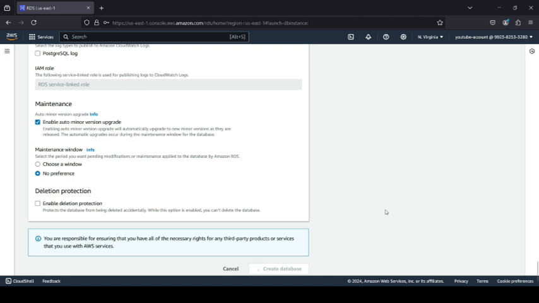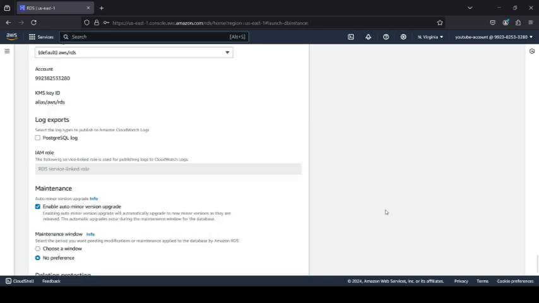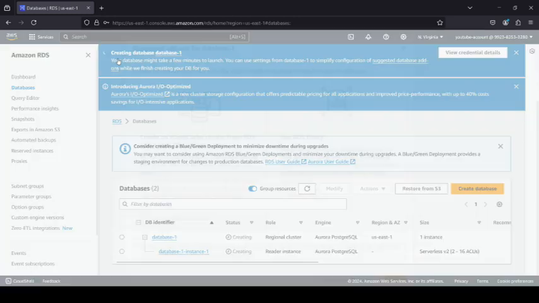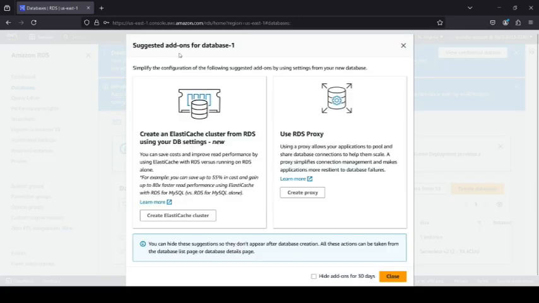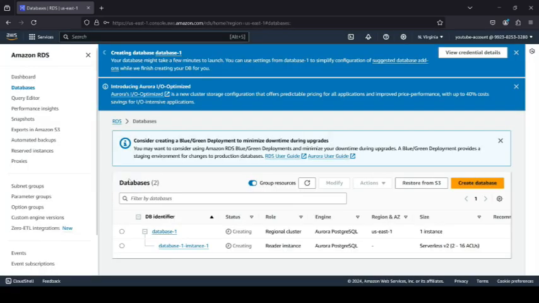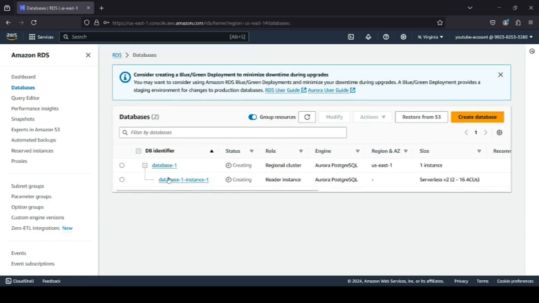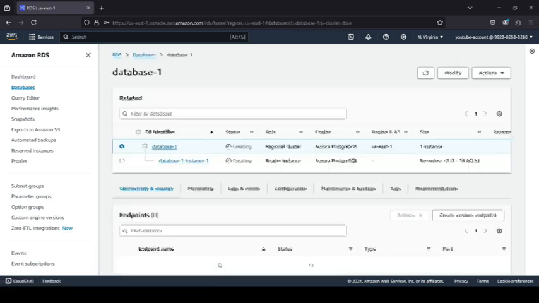And here you go. I think it is creating our database. Let's give it a couple of seconds. It does take up, oh, there we go. It says it is creating our database, and it gives you a pop-up with suggestions to add on, but we're not going to look into these suggestions for now. And as you can see, your database is being created. Let's quickly click on refresh, and we can still see that our database-one and our database instance one is being created.